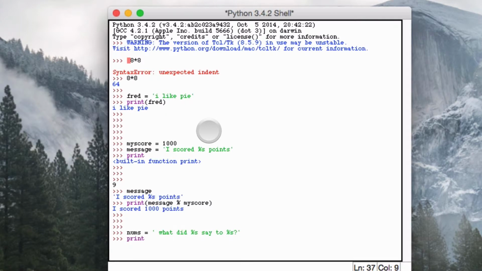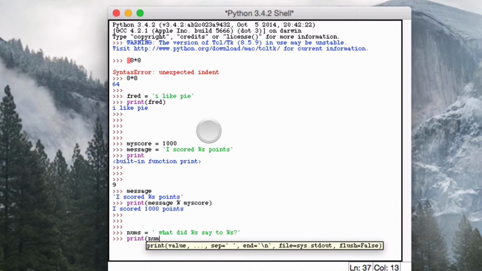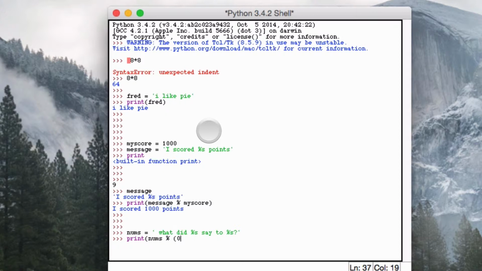and then you do something like print, and then open nums, saying to print that first, of course, space shift 5 for saying replace with 0, open parentheses 0, comma, space 8, close. So that's saying replace it, the first one with 0 and the second one with 8. So if you click enter, what did 0 say to 8? There you go.